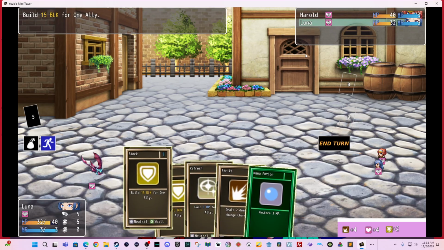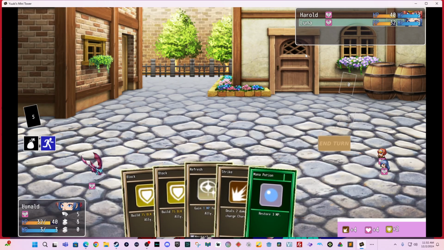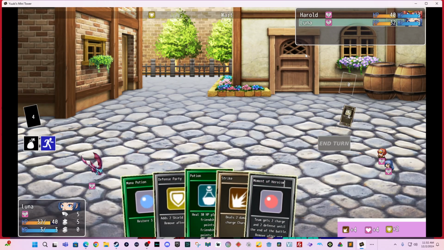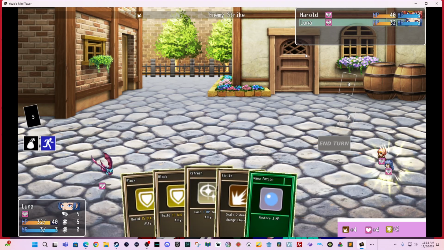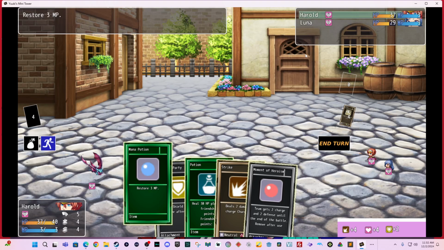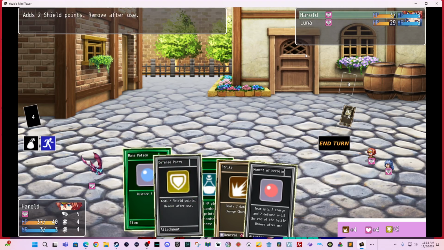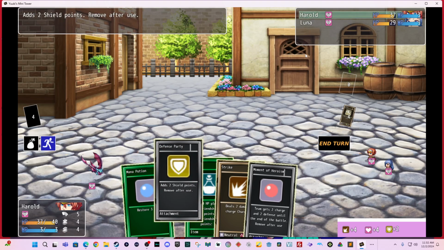But you saw how we only took 3 damage. It should be 3. 3, 3. Yeah, 3, 3 straight right there. If I use defense party, it becomes 1.